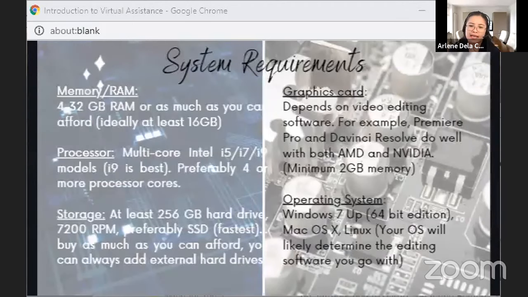Before we jump to the topics at hand, these are the system requirements for photo and video editing. Memory: your computer should have 4 to 32 GB RAM, or as much as you can afford. Ideally, at least 16 GB. Since you will be editing videos, you need a big hard drive and memory so it does not bog down or buffer, so your project work is smooth.